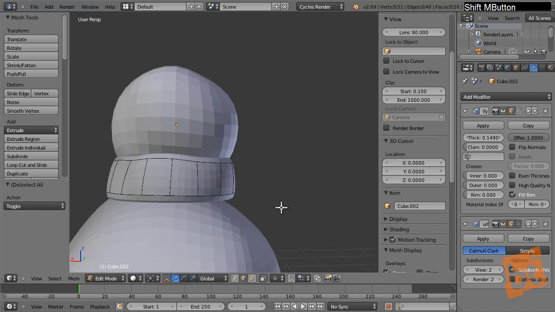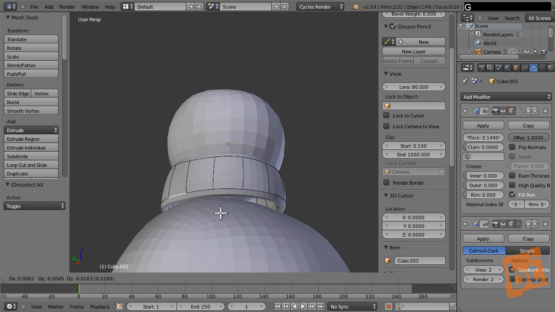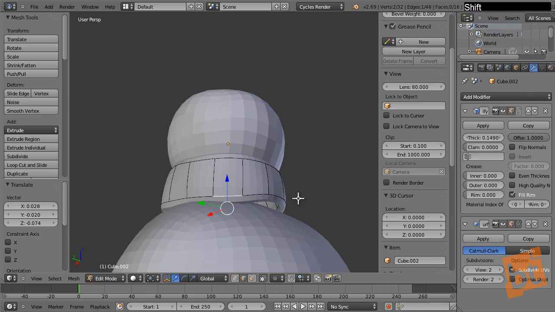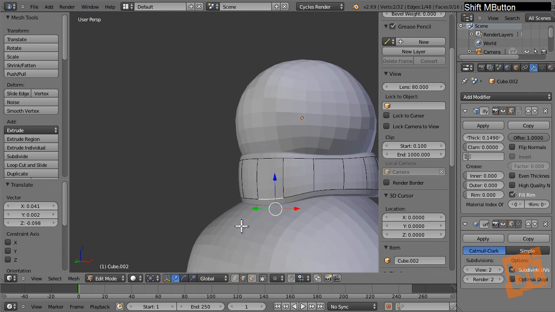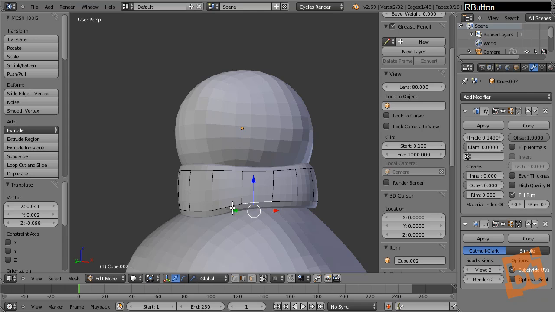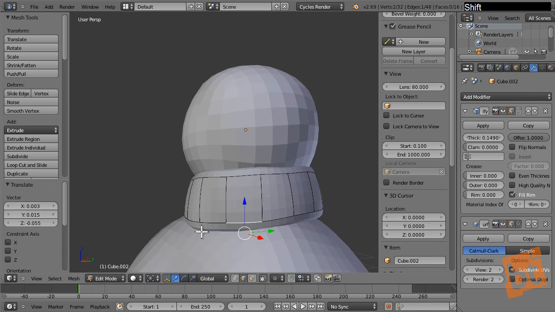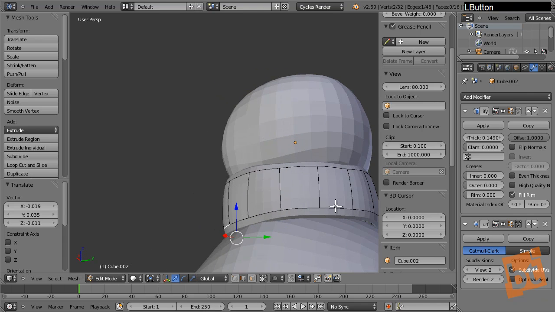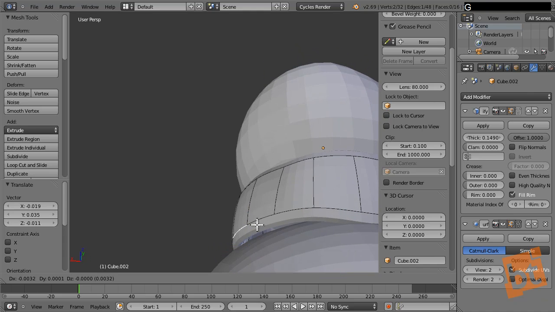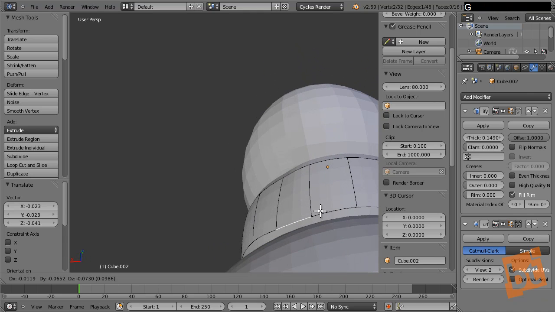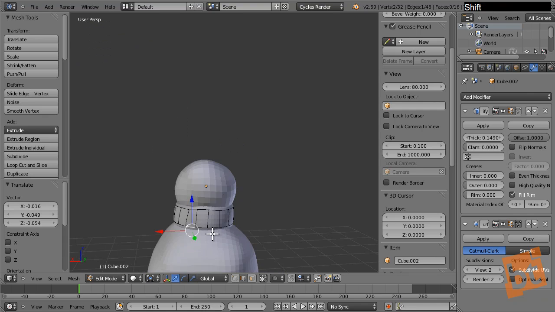Okay, and now let's do the same with the body, something like that. As you can see, I'm moving only one from each two, because if we move this edge, we are moving this vertex, and if we move this edge, we are moving this vertex, so there is no need to go one by one. There we go. Okay, so we are done.